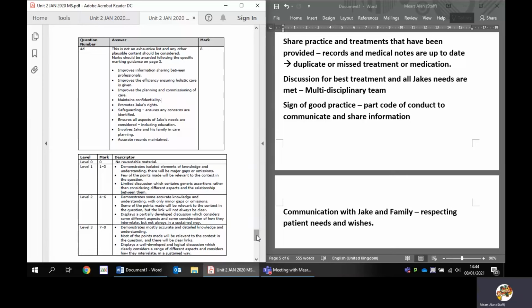So there we have it. A little talk through of the paper and some of the key points. Hopefully this has been of some use. I know my answers weren't bang on, but as I say, I'm not perfect. Hopefully you've got a little bit of a sense of what the paper is going to entail and what you need to be doing in terms of preparing.